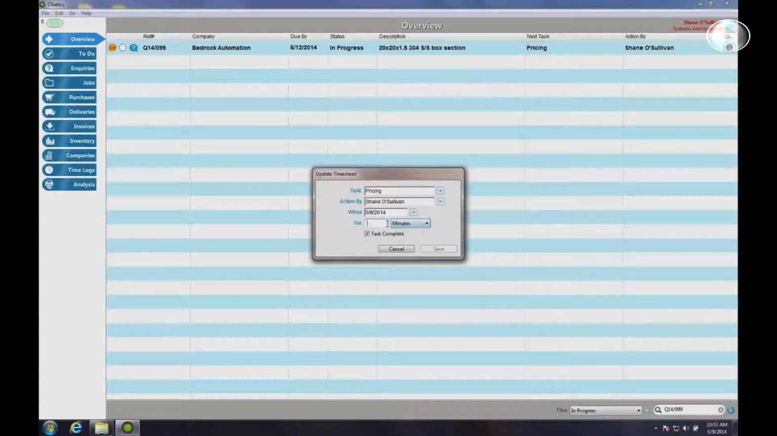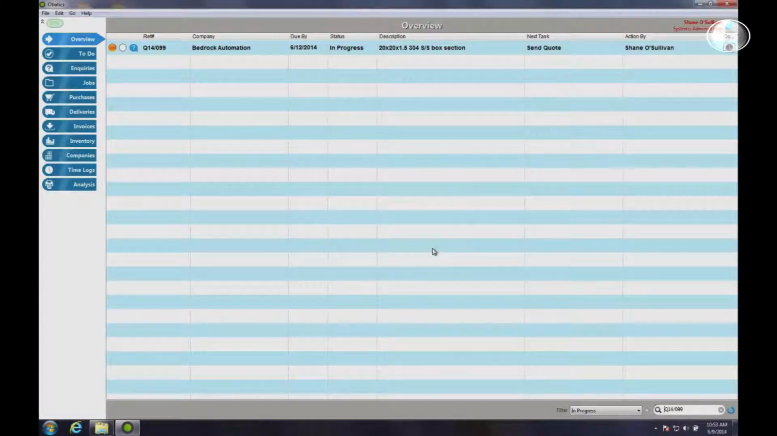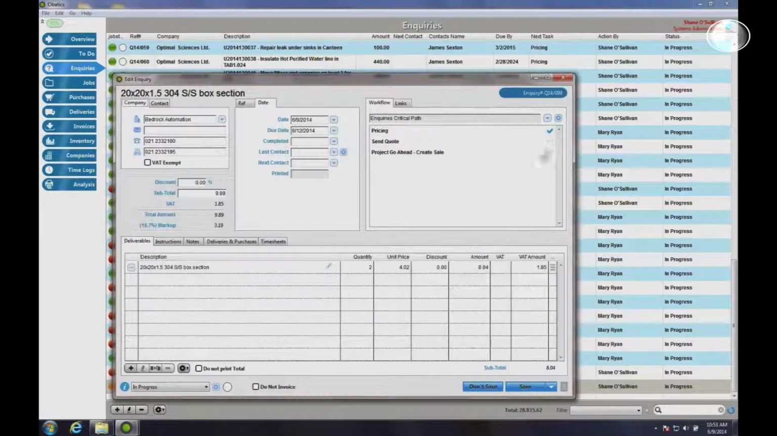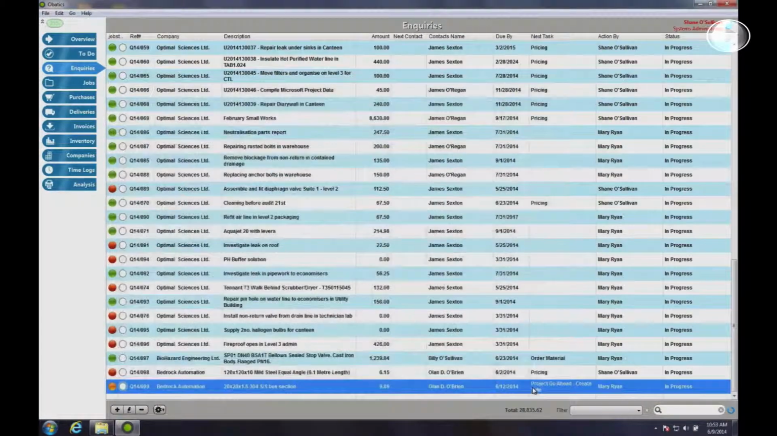This will bring up a timesheet, allowing us to fill in the time the task took to complete, and if the Mark Task Complete checkbox is ticked, we'll advance the workflow as well. Alternatively, if timekeeping isn't important to you, you can simply click the check mark beside the task in the Edit Inquiry window to mark the task as complete and advance the workflow to the next employee. This completes our new inquiry tutorial.